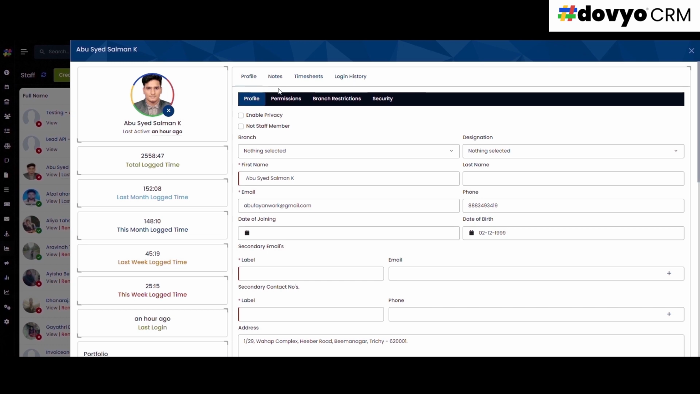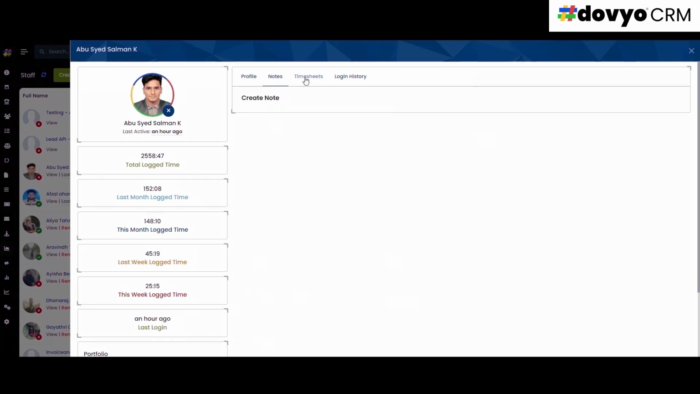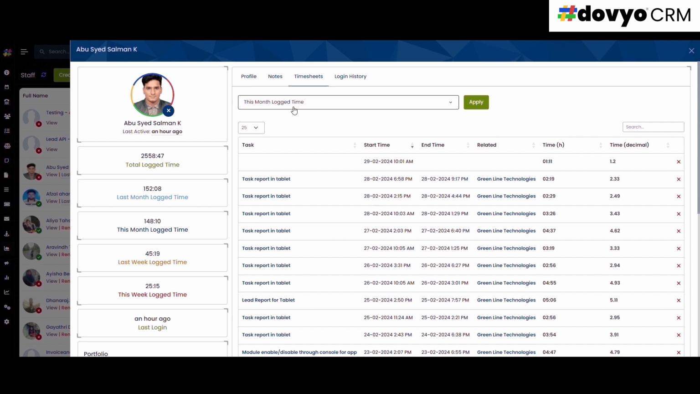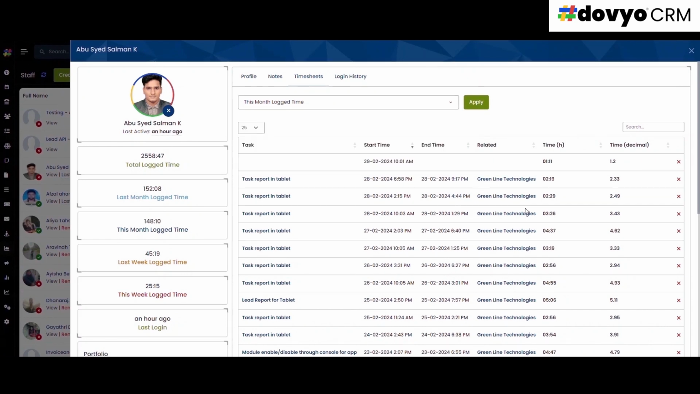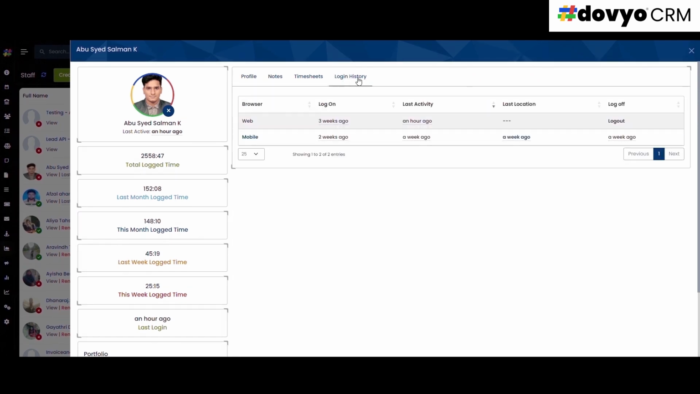You can also create notes for this specific employee if you want to, and you can also look into the timesheet, that is, what all this employee has worked on. It shows this month's logged in time, last month's, this week, last week, or a specific period if you want to look into the activity of the employee, what all he has worked on. You can also check the login history for this employee, whether he has logged in through web or through mobile, what the log on period is, what the last activity was, what the last location was, and the log off timing too.